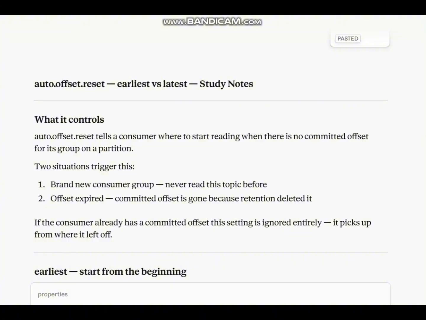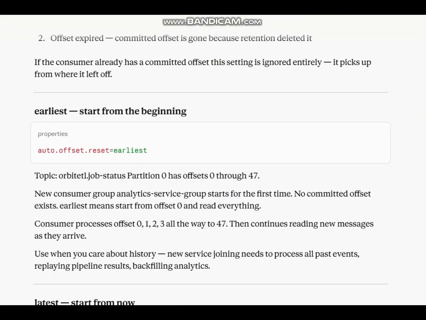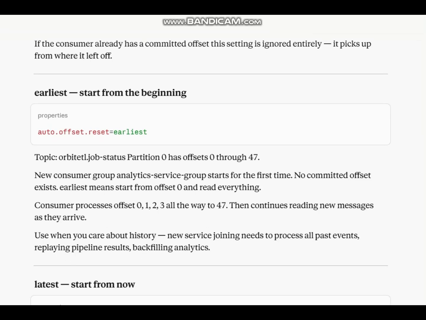Earliest: start from the beginning. Code block. Topic orbitetl.job-status. Partition 0 has offsets 0 through 47. New consumer group, analytics-service group, starts for the first time. No committed offset exists. Earliest means start from offset 0 and read everything. The consumer processes offsets 0, 1, 2, 3, all the way to 47, then continues reading new messages as they arrive. Use when you care about history. A new service joining needs to process all past events, replaying pipeline results, backfilling analytics.